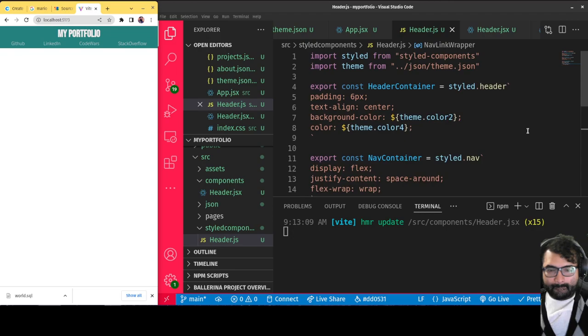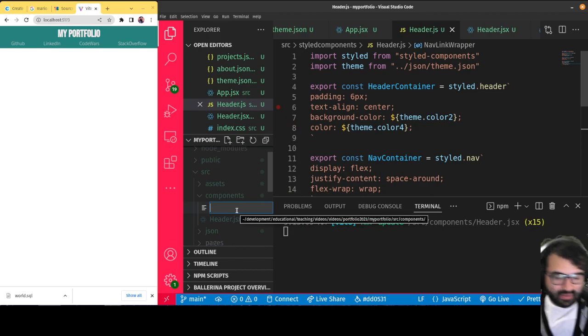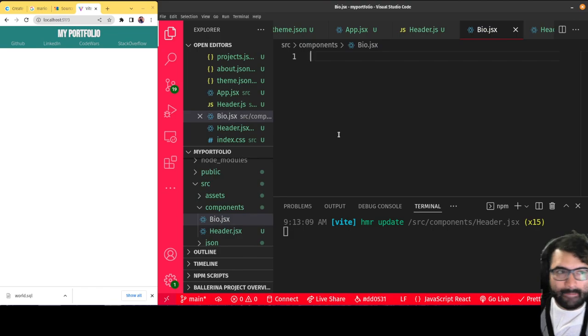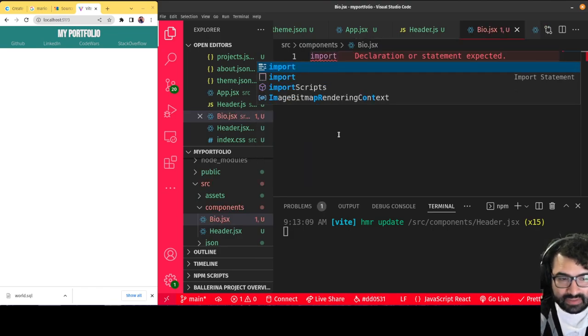Now what we can do is start working on the next section. The next section is going to be our bio. So let's create another component for the bio. New file, bio.jsx. And we're going to want to import the about stuff again.